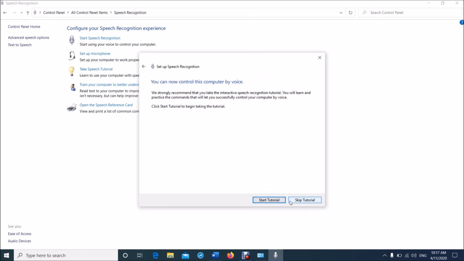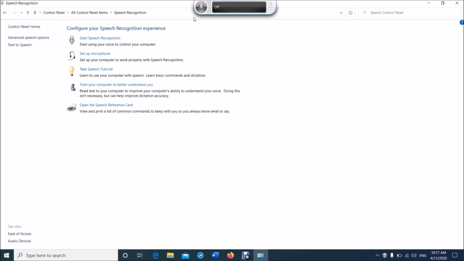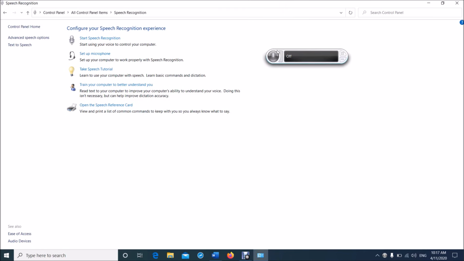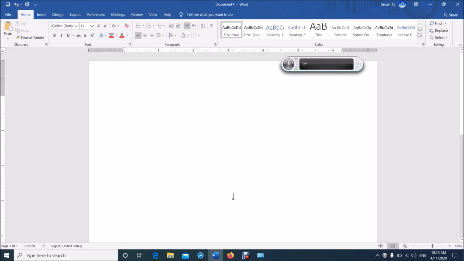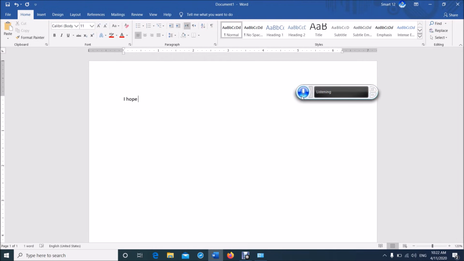In the next window you can watch a tutorial or just skip it. I'm going to skip it. Okay, now the speech recognition facility has been activated in your system. Now return to the Microsoft Word file. Now click on this mic icon and start typing by voice.